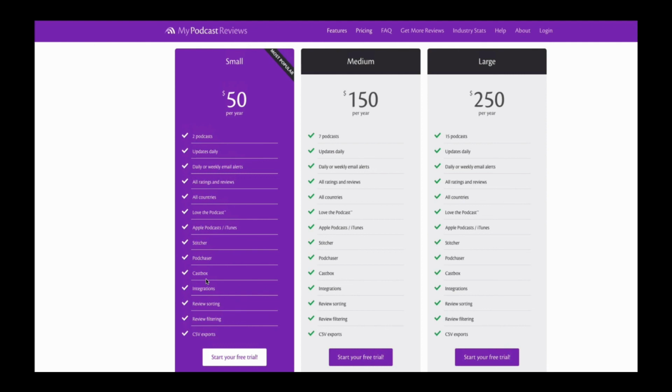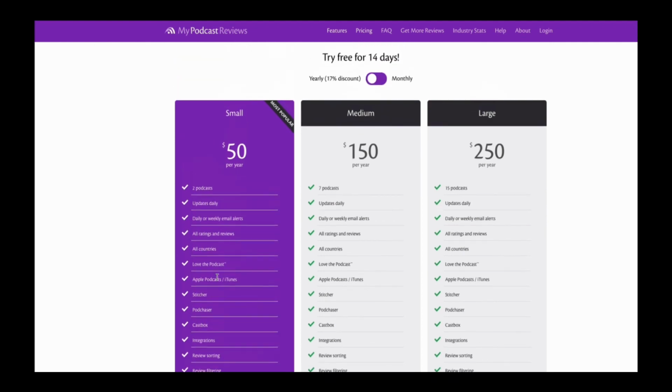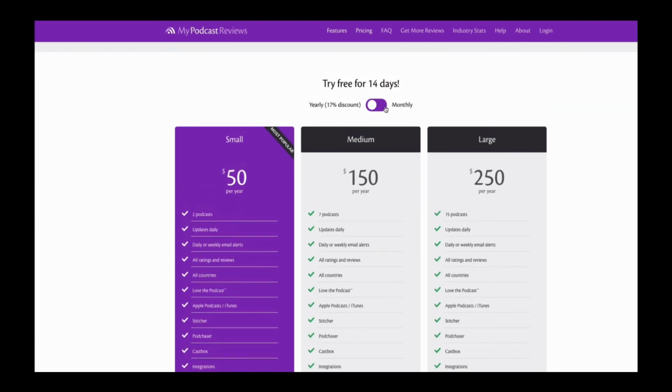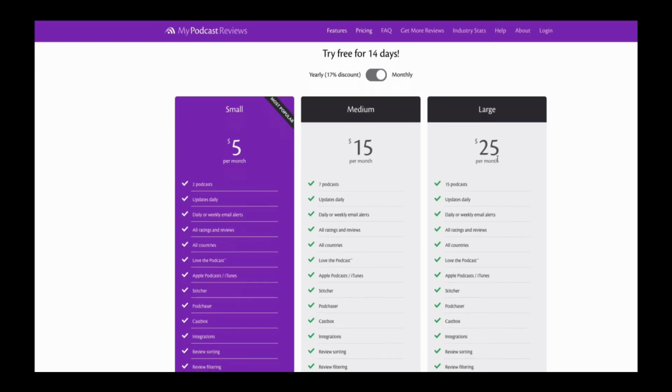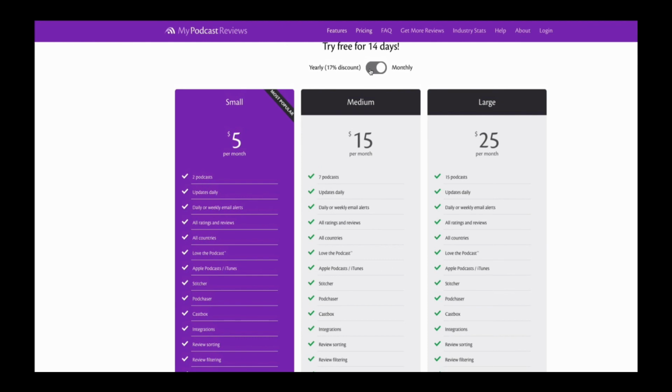And as I showed in the dashboard area, there's a lot more coming. If you want to pay monthly, it's $5 per month. So basically, you're saving $10 annually if you pay for the annual one, and you'll save a similar amount on the medium and large plans. If you pay annually versus monthly, you get like a 17% discount.